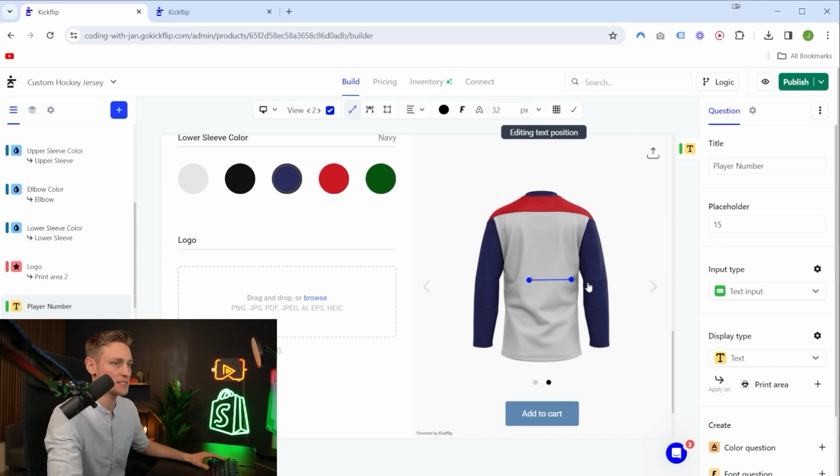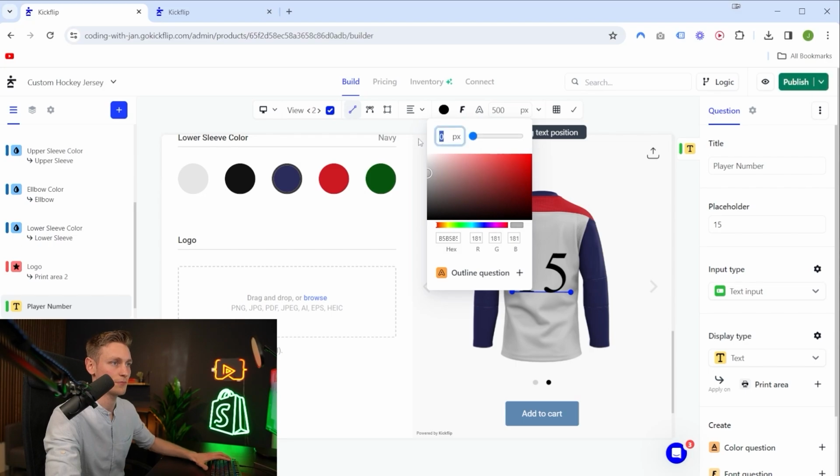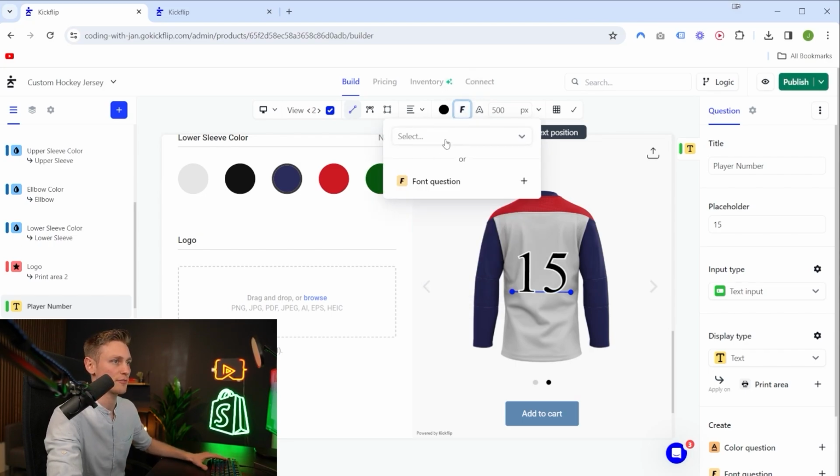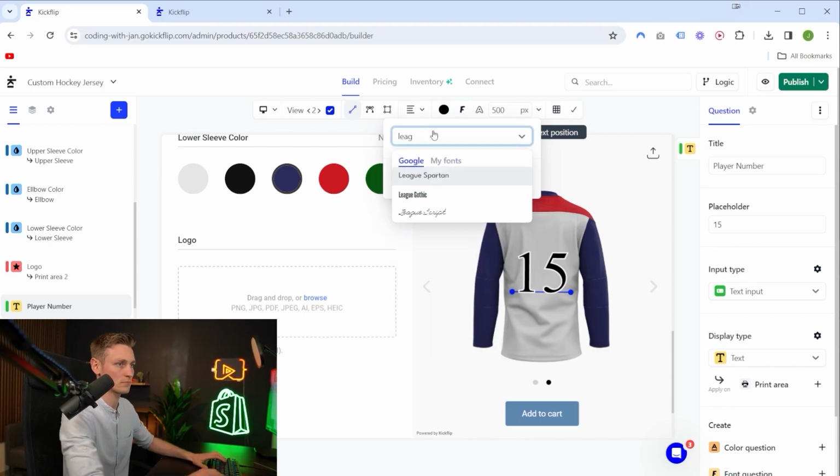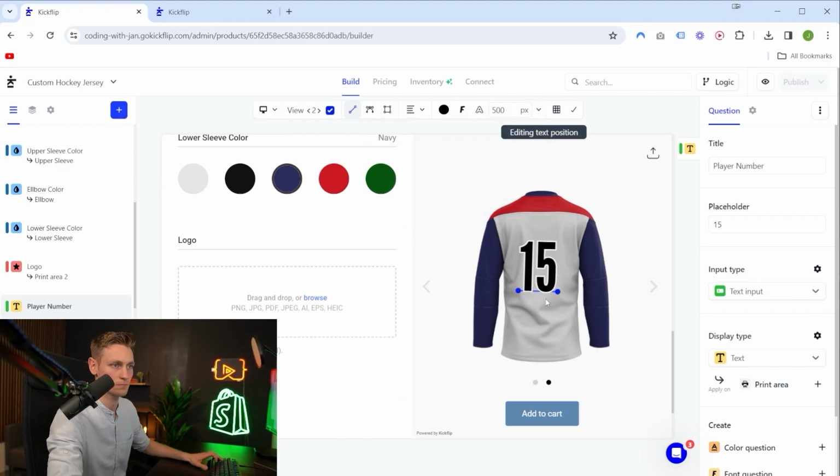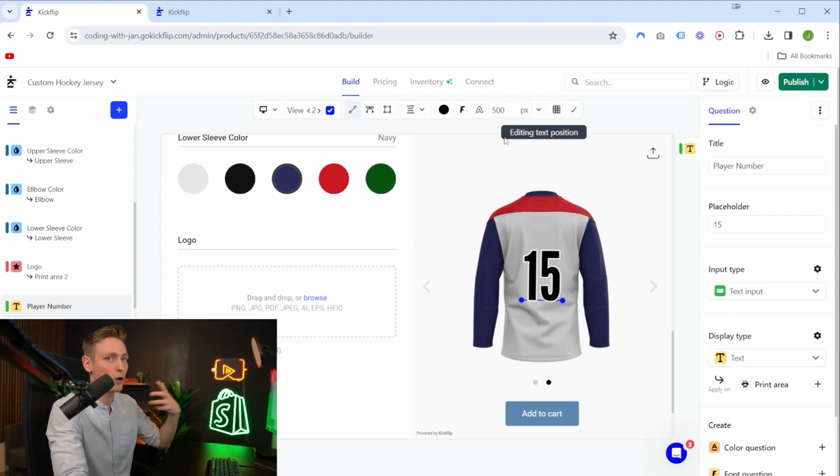So I'll start by making this text a lot bigger. Outline, let's do 15 pixels wide. I also want to change the font from just Google Fonts. So here you just have to play around with the options a little bit until it works for you.